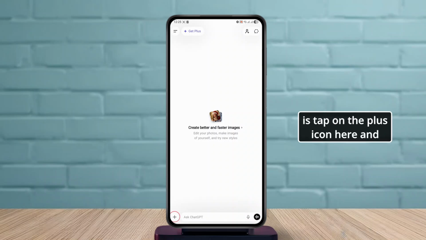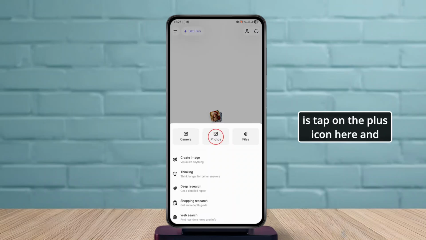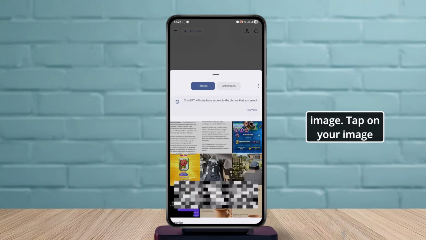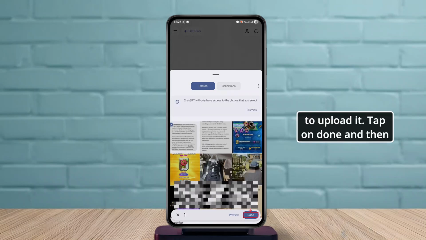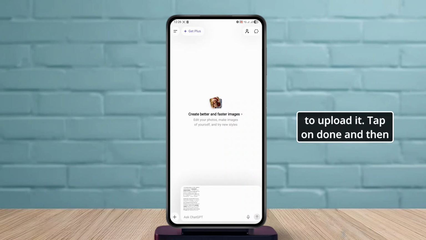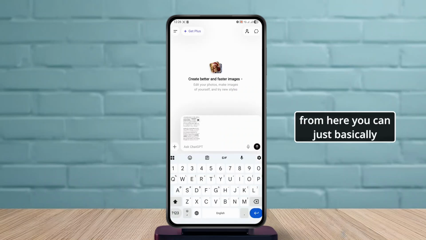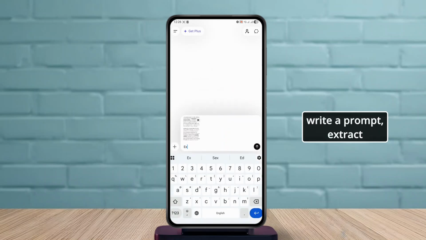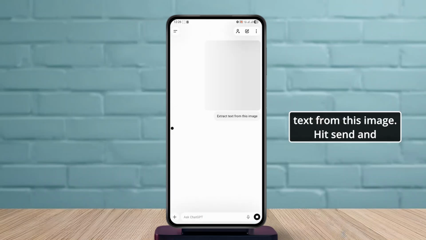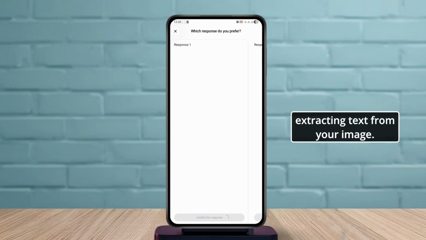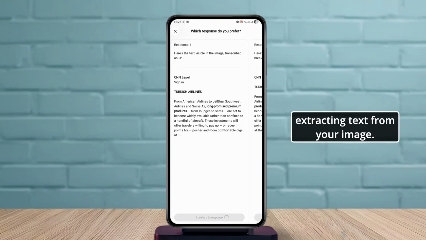All you have to do here is tap on the plus icon here, and then tap on Photos to upload your image. Tap on your image to upload it. Tap on Done. And then from here, you can just basically write a prompt: extract text from this image. Hit send, and it's going to easily start extracting text from your image.